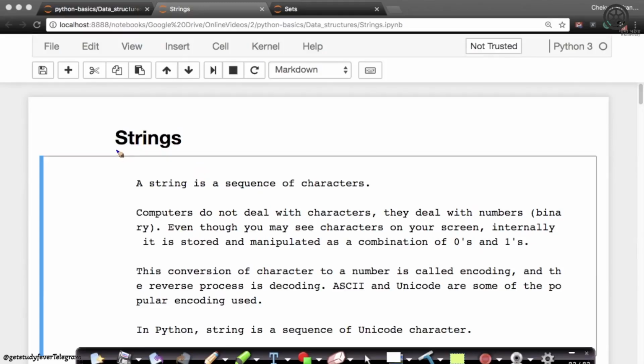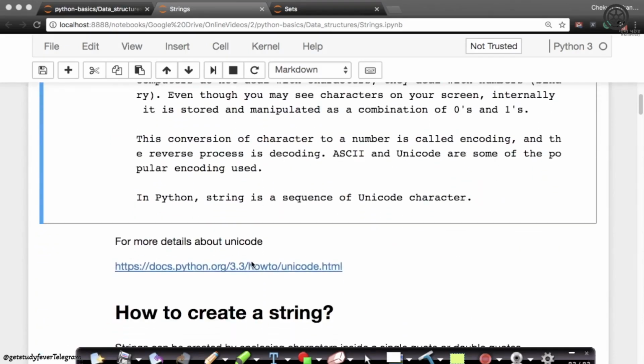So strings are another very important data structure in Python, and strings are nothing but a sequence of characters, right? And characters are typically stored in a computer using ASCII or Unicode. In Python, strings are by default a sequence of Unicode characters. Unicode and ASCII are two different standards for how you represent characters, right? Unicode can represent characters in more languages than ASCII. ASCII is the older format. Unicode is a more modern format which can represent characters in multiple languages and also more special characters, right?